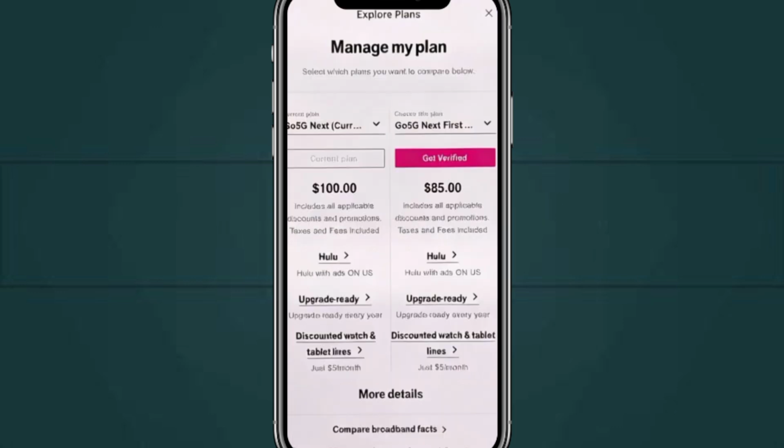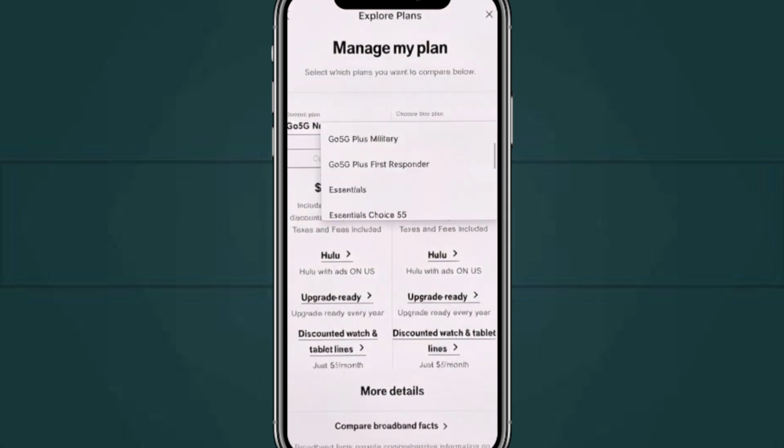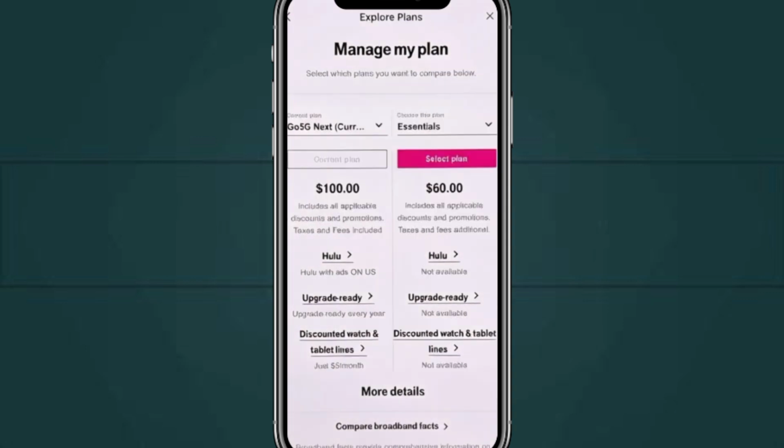This is where the fun begins. You'll be able to compare your current plan with other available T-Mobile plans. Take your time to review each option. Consider not only the price, but also the features and benefits that come with each plan. This is a good opportunity to ensure your plan matches your needs, whether that's more data, better international options, or something else entirely. Once you've found a plan that suits your needs, tap Select Plan.